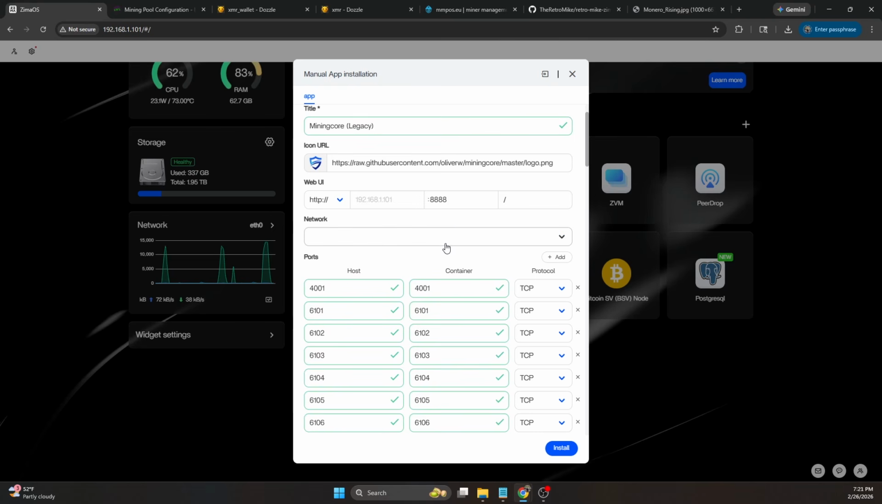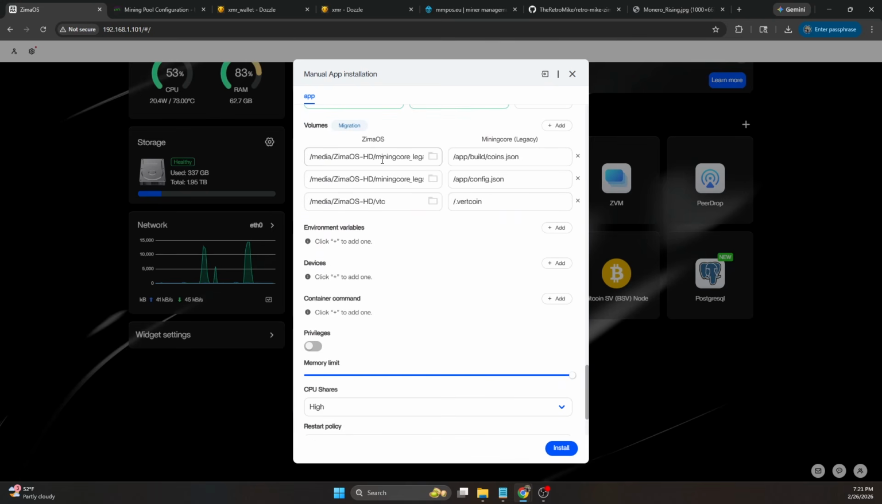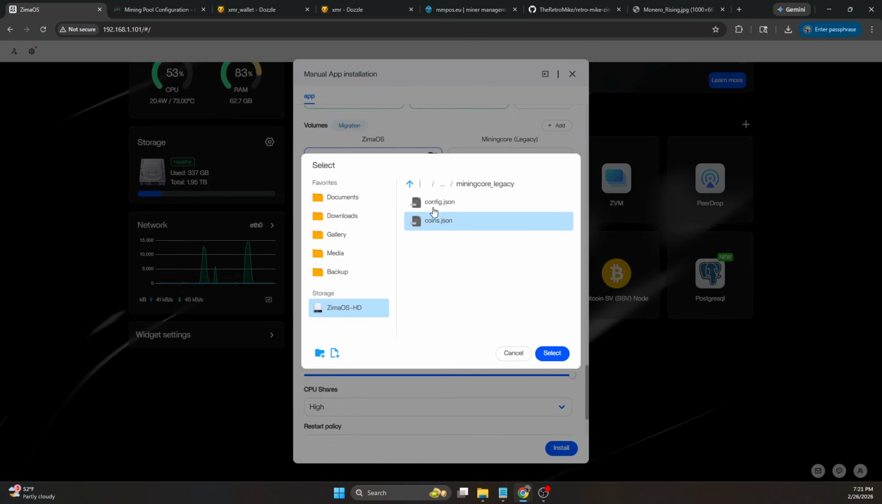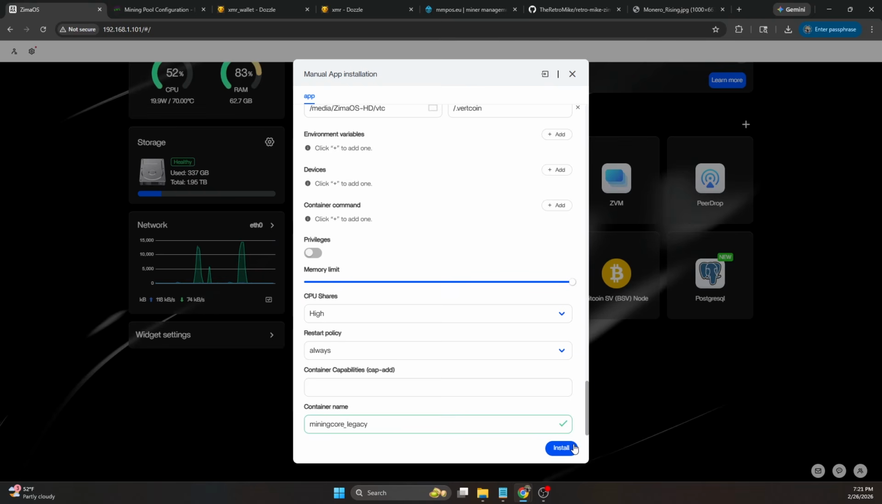Now, you can run both the legacy and the regular one in parallel. See, if you notice, I got a BSV node on here. I could run the regular one, the newest version, with pointing to BSV node and running a BSV pool. And then I could leave the legacy to just running the Monero solo pool. So that is perfectly fine. We're going to come down here and we're just going to confirm our mappings here. So everything looks good there. And we're going to say install.